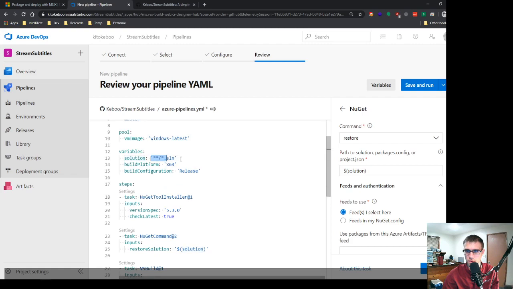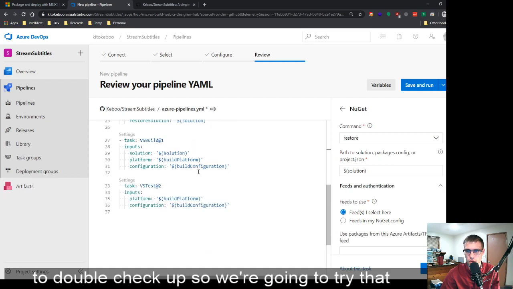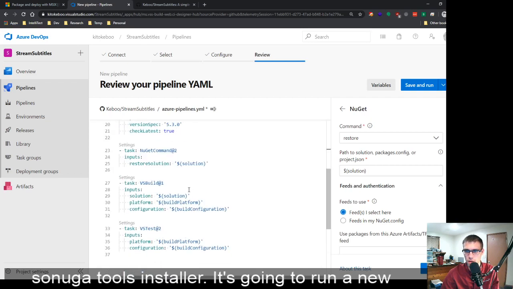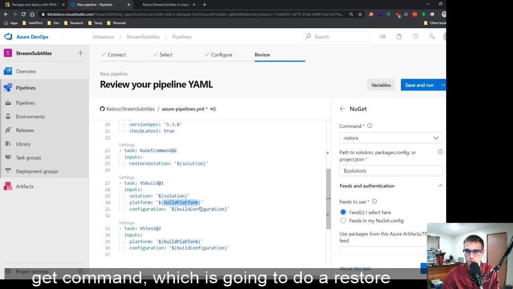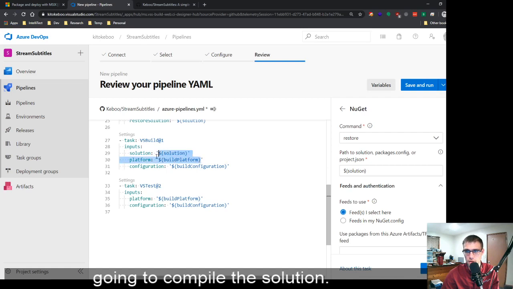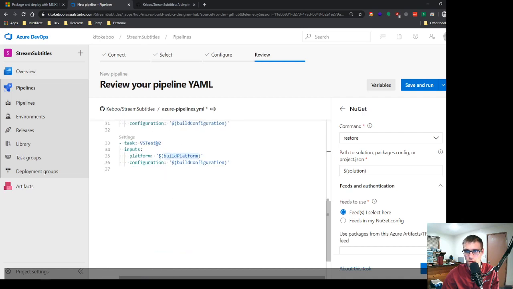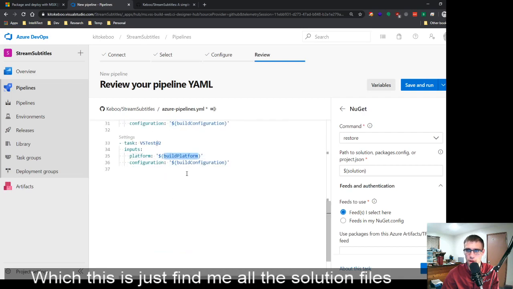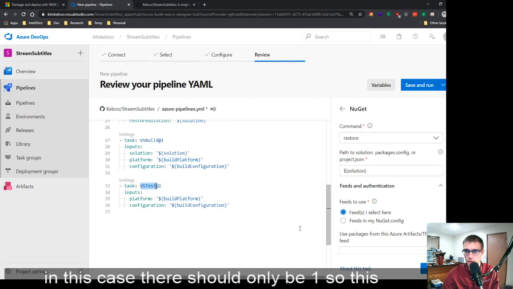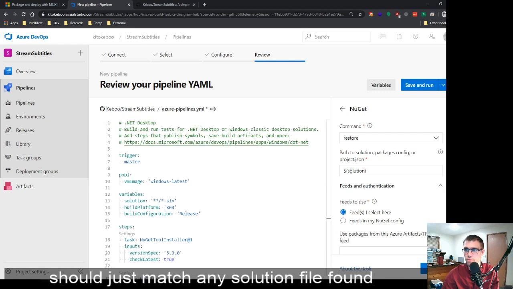this is just find me all the solution files. In this case, there should only be one, so this should just match any solution file found, which we only have one, with the platform and configuration that we specified above. In DevOps, or YAML I guess, this is the variable syntax. So you declare a variable up here with this name, and then wrap it in $(name), and that pushes it through. And then it'll run the unit tests for us, and that's all she wrote.